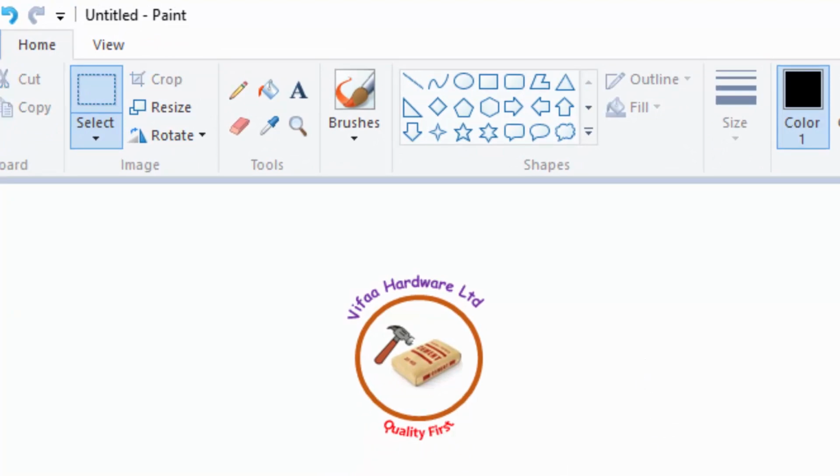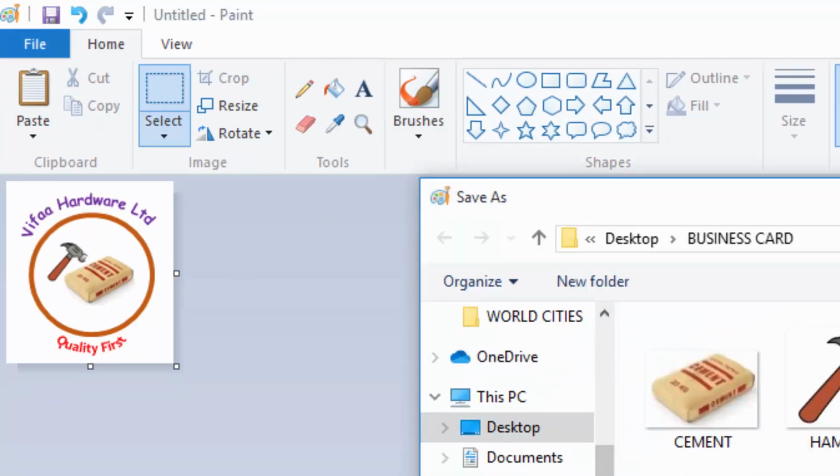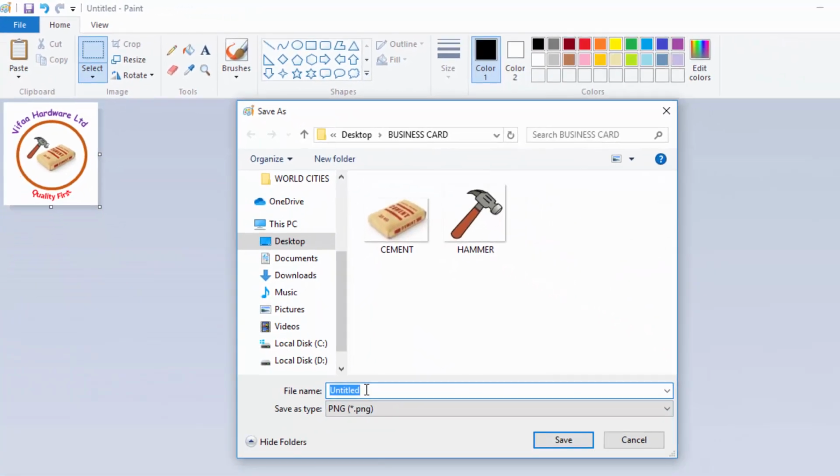like that. Now I will select my logo and crop it, then I will save it. I will just save it in the folder and just call it logo. This logo will be used in the business cards.